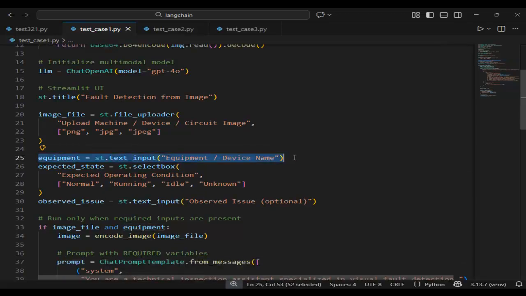Another user input: the user is required to give the equipment or device name. This tells the model what kind of system it is inspecting. And here again a user input, expected state. Here the user tells the system how the machine is supposed to behave. This helps the model compare expected versus actual condition. You can see the options: normal, running, idle, and unknown.